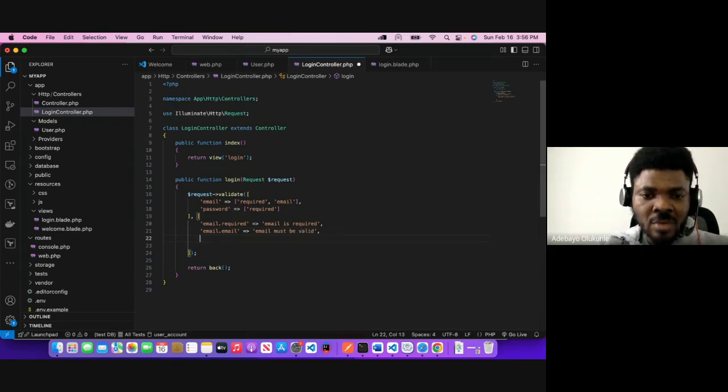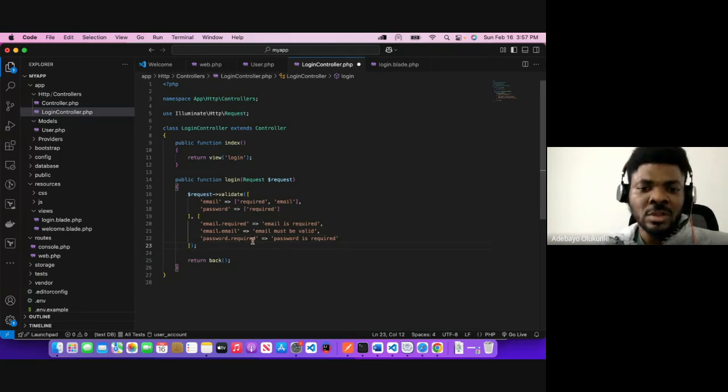Okay. Then we want to say for password, if password is required. That is, if it encountered this error, then it should show this: password is required. I already had those highlights in the article, so I was trying to get it.